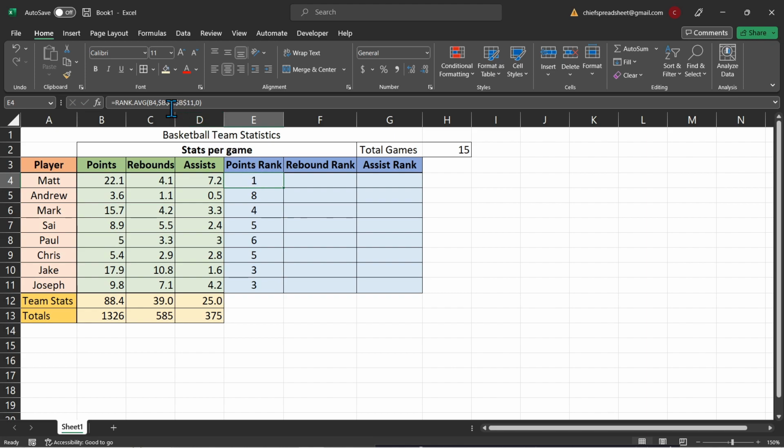So after we have that absolute cell reference for our range, we're going to drag that down and see how that changes everything. And so as you can see, now it's correct. If we go down to Joseph's equation and we look at it, we're looking at B11 within the range of B4 to B11, which is correct, what we want to do. So that is another example of using absolute cell references versus relative.